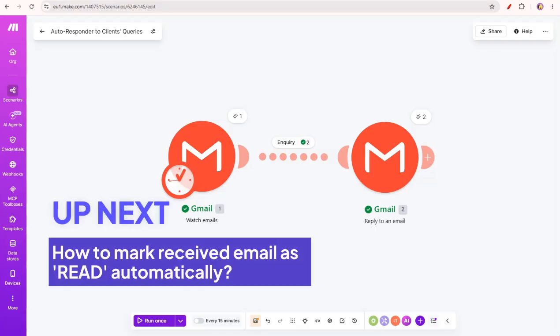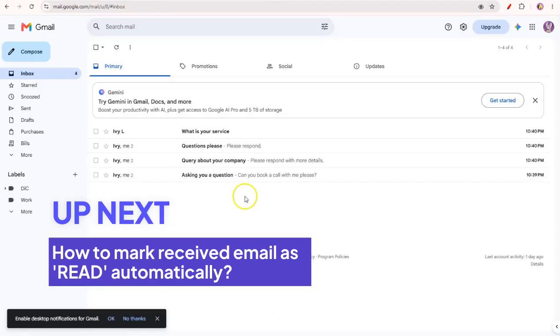Now, next video, how am I going to mark an email as read automatically? You will notice so far what we've done here, after responding to these emails, the original email chain has not been recognized as read. So when you come in, it will become very messy. How are we going to solve that? The next video is going to teach you exactly just that.